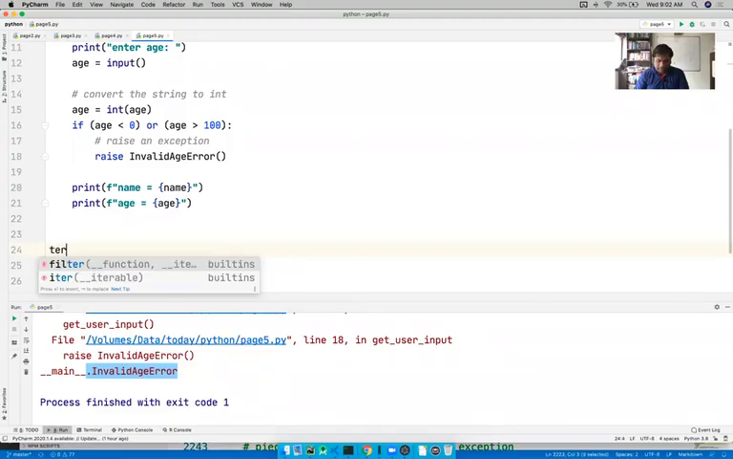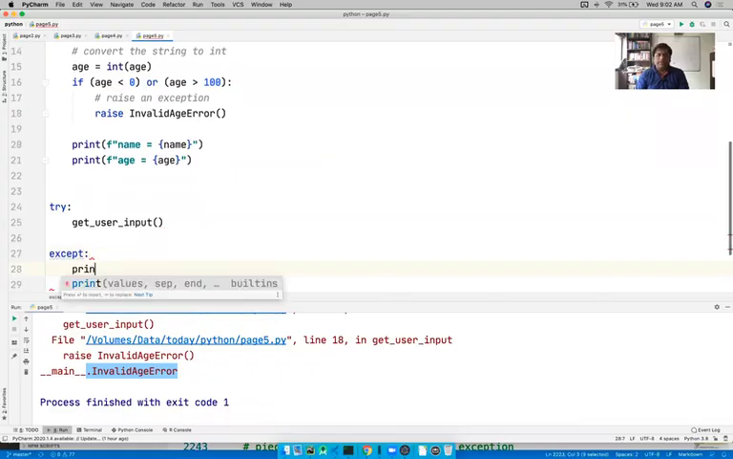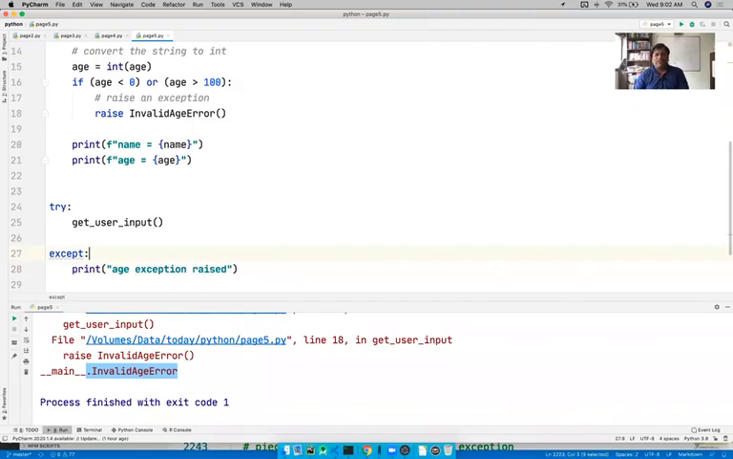So this is try. Maybe I can come back here and say, this is an except, and I'll say age exception. Exception raised. You know how simple that is? Let's do it one more time.